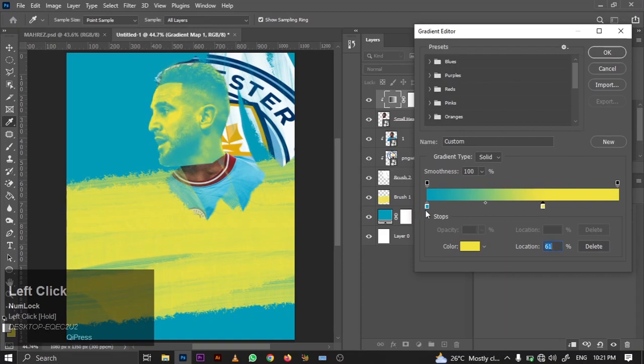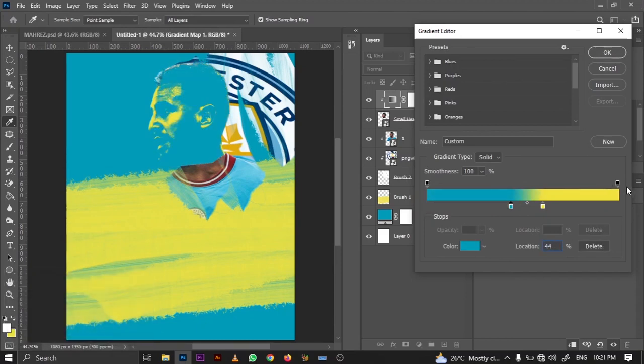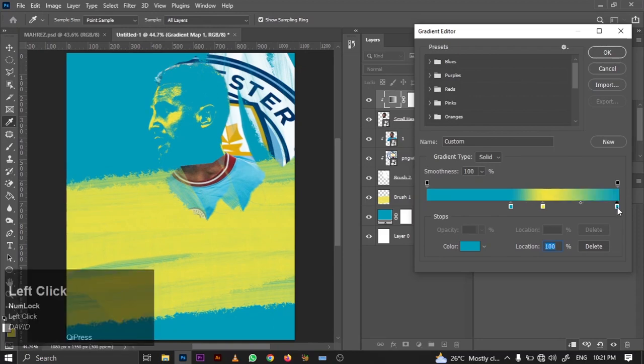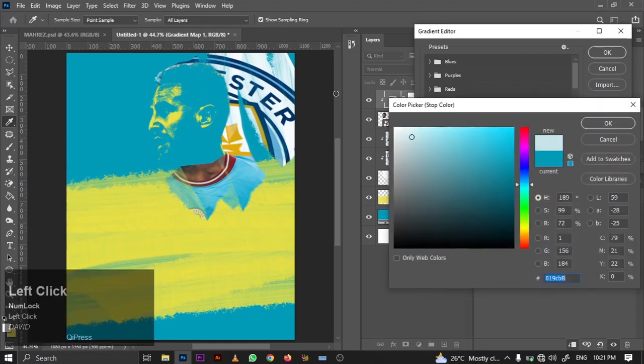I'll make sure that this one is at 44%. I'll Ctrl Z to bring it back. I mistakenly deleted it. Let's drag this one to 44 here. I'm going to drag it carefully with my mouse so that I don't lose it. Or I'll just select it and type 44. Right, 44. And then I will click this one and add white here.